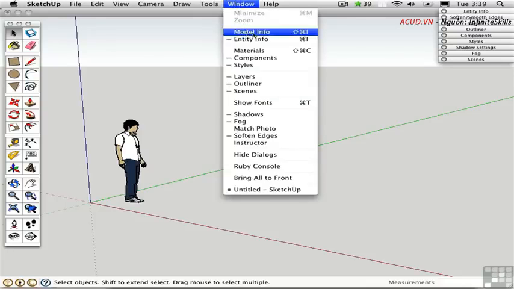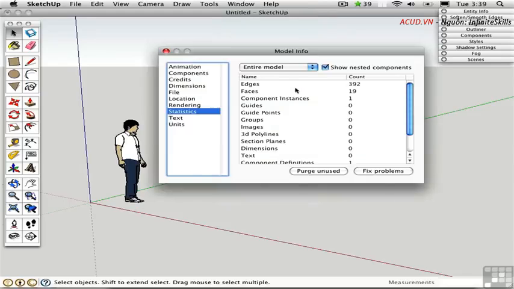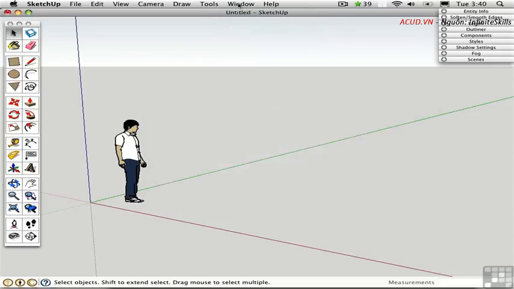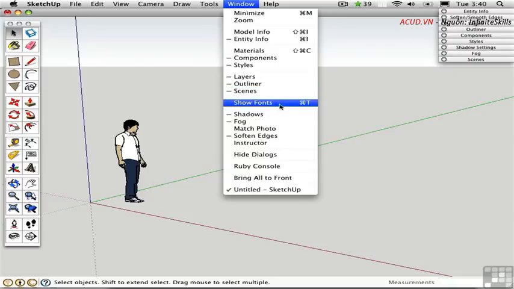There are a few other choices up here, but they don't really belong in the stack. Model Info is its own dialog box. Show Fonts is specific to the Mac platform. It doesn't exist in Windows, because this is an operating system thing. Match Photo is its own can of worms. You've already seen the instructor. That's also a toggle right here. The Ruby console is used for programming. And on the Mac platform, you can open multiple documents at once, so you can see a listing of all of the windows that are open. You don't see that on the PC.